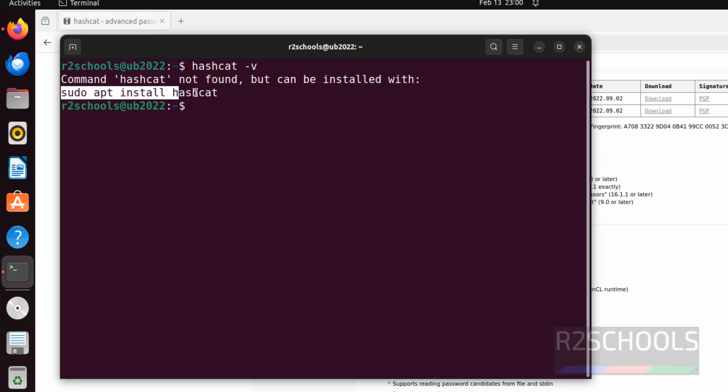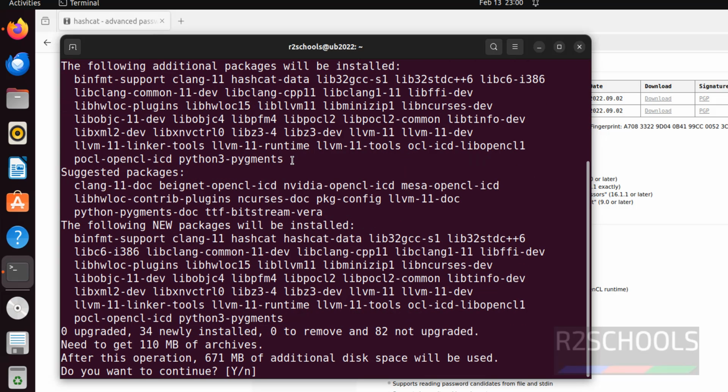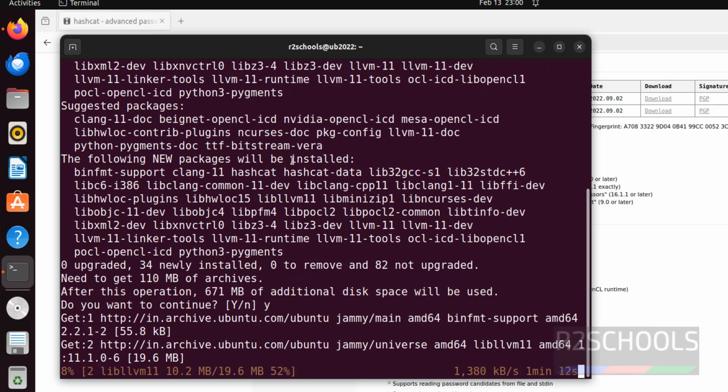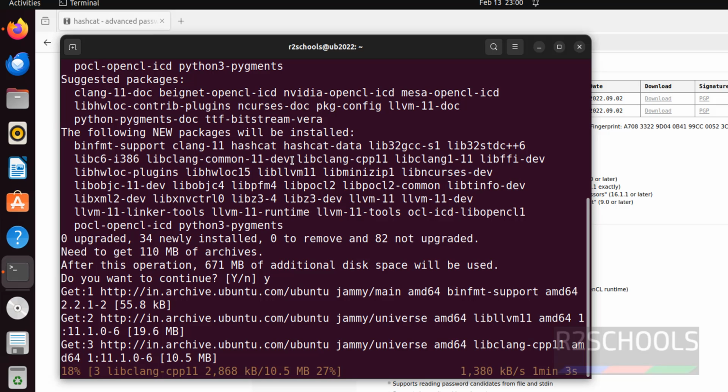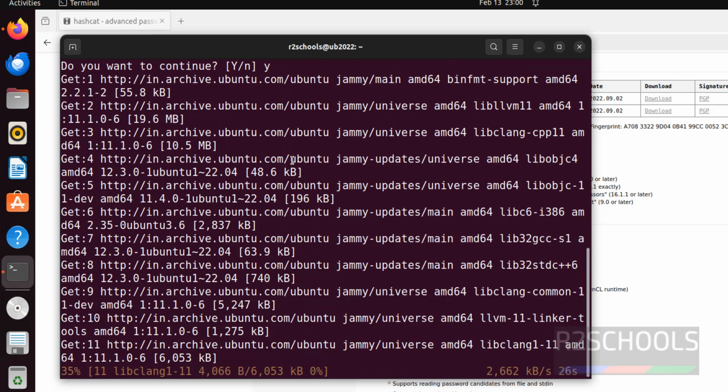See, just copy this command, copy it and paste it, and hit enter. Provide the password, type Y for confirmation. See, I have not recently updated or upgraded, so it is going to do that operation. So it is always recommended to update the package list before installing this one.